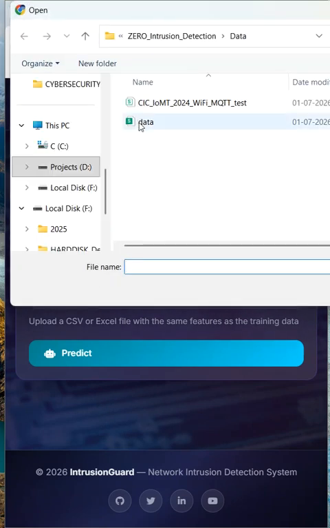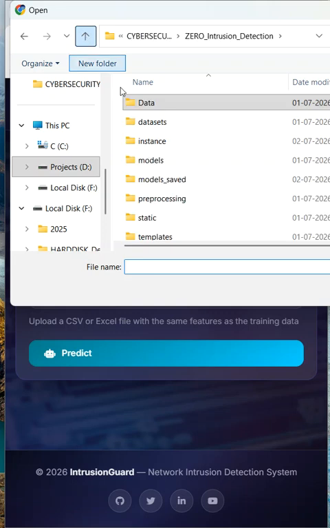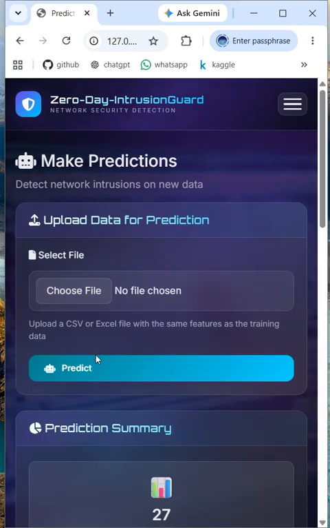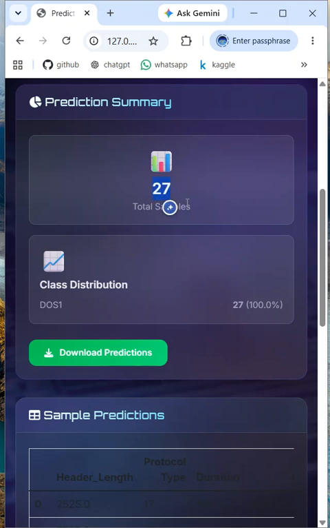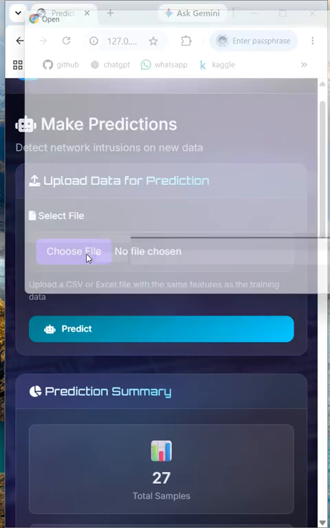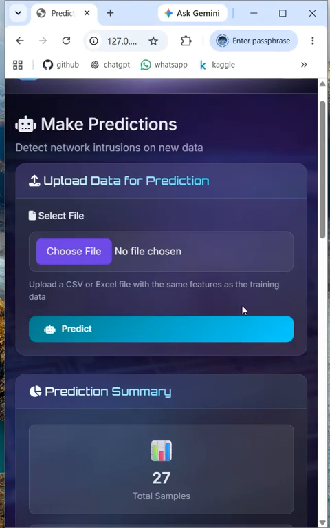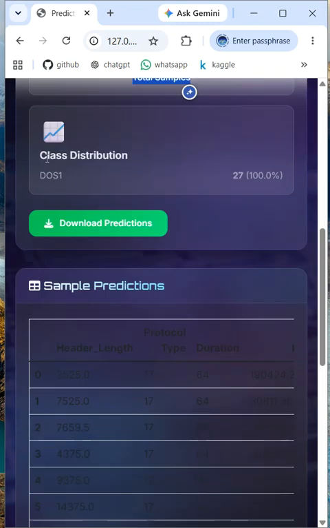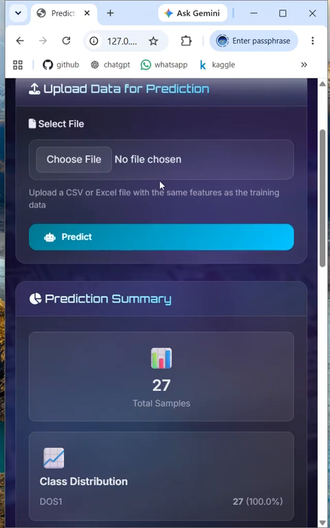If I upload the CSV file, this will be the dataset I had trained on. For testing, I have this dataset. I just uploaded it, and if we do prediction, it will give a summary. Total samples will be 27. All classes belong to DoS. And we can see the dataset I have. I'm just checking with another dataset. If I do prediction, here also I have 27 samples, with class distribution of DoS attacks.